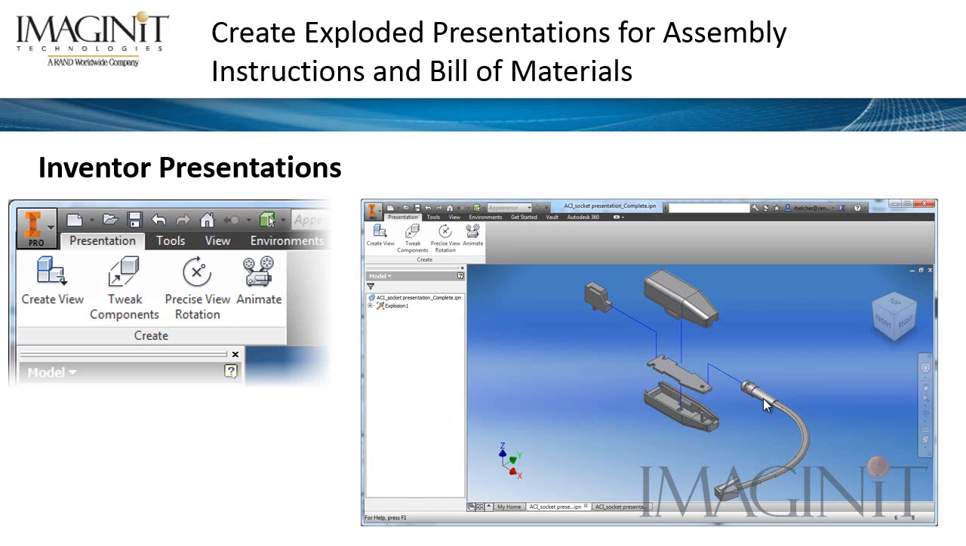In Inventor, we're going to be utilizing the presentation environment. We use the presentation environment to create our exploded views. And there's really just a couple of commands you're going to be using in today's exercise. You're going to be using the tweak components command. It's tweak, not twerk. Don't get that confused. And you're also going to be using the animate command.